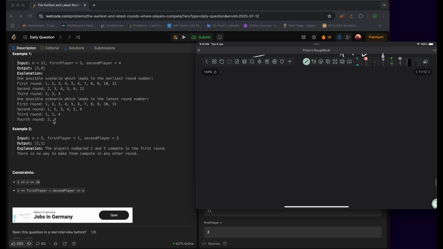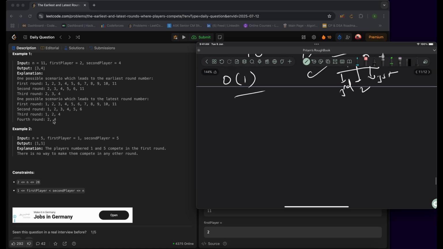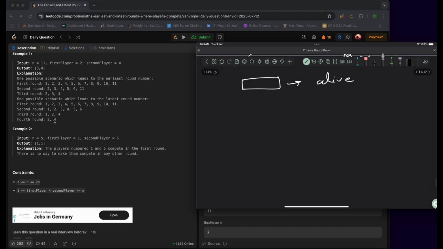So what we'll do is just use recursion, and every time there will be an array where we will be checking which players are alive to go to the next round, and that will be a vector. We will use a vector alive, in which we will check that this player is going to the next round and this one will not, and this will be a very good thing to do.